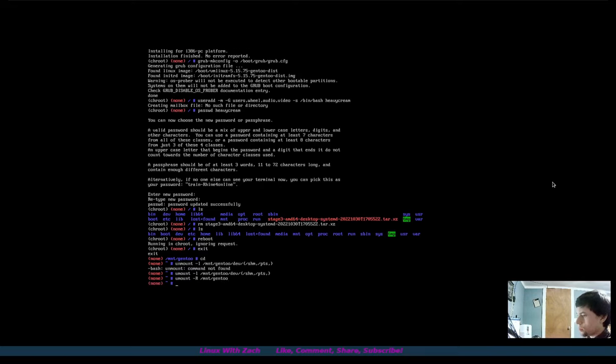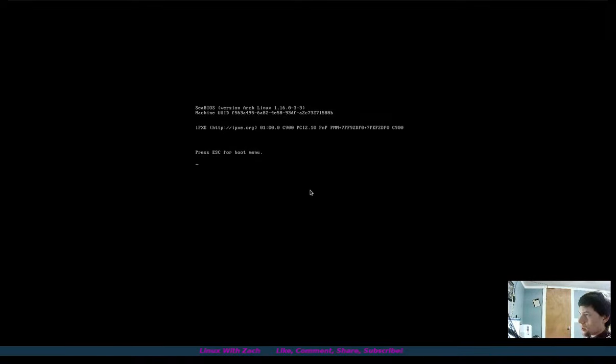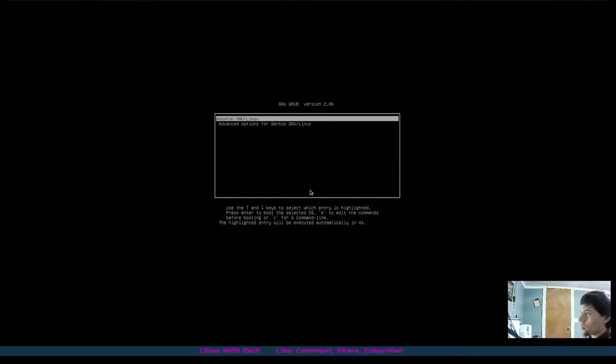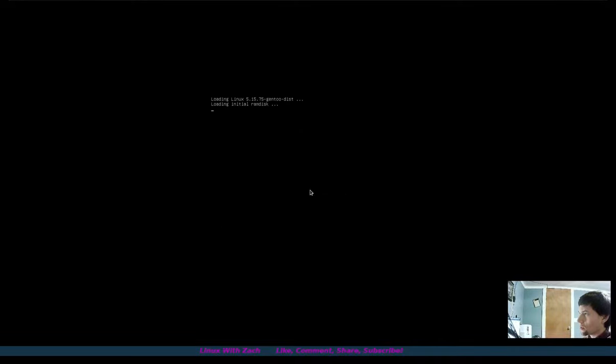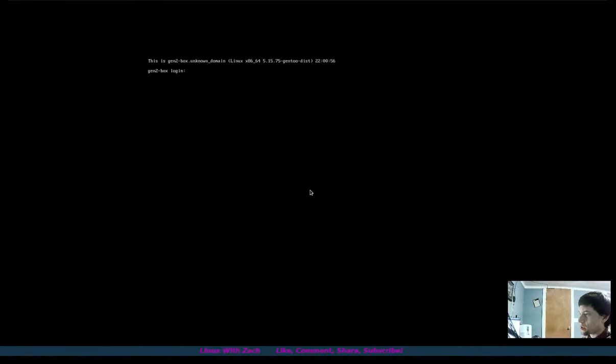And now we will try to reboot the system. Remove the live CD. And with a little bit of luck, fingers crossed, there's Grub. Now you can see we can boot into Gentoo Linux. It's loading the kernel. And look at all that systemd goodness right there. All right, look at that. We are now logged into our freshly installed Gentoo install.